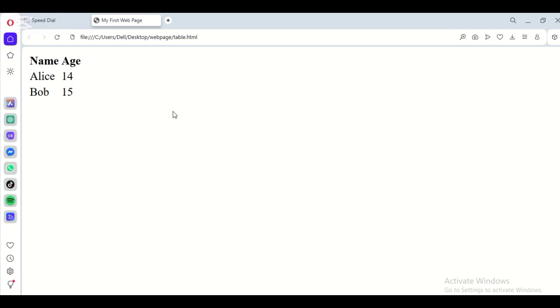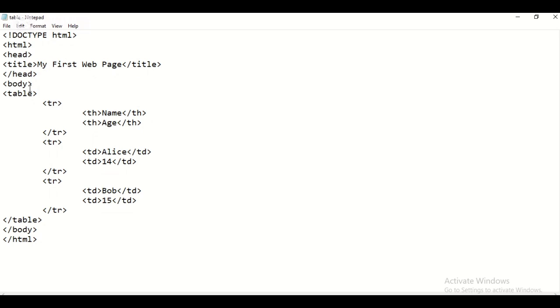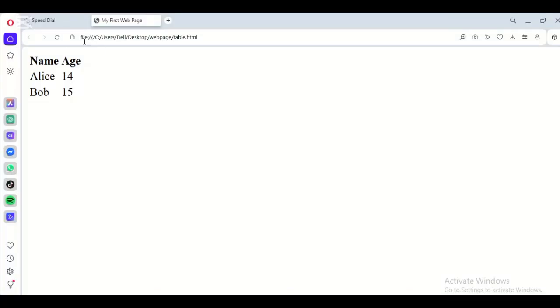But one thing is missing, the border. Normally a table looks better with a border. To add a border, open your Notepad file again and inside the table tag, add the attribute border equal to 1. For example, table border equal to 1. Now save the file and refresh the browser. You will notice that a border has appeared around your table and its cells. This makes the table easier to read and more professional.